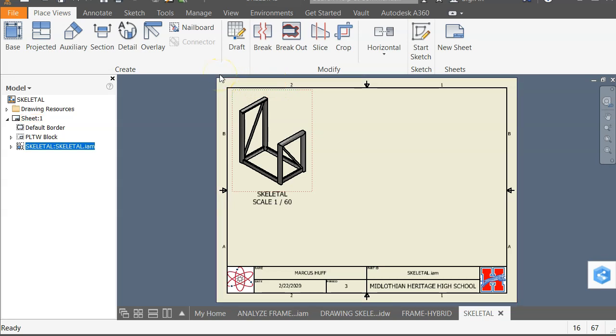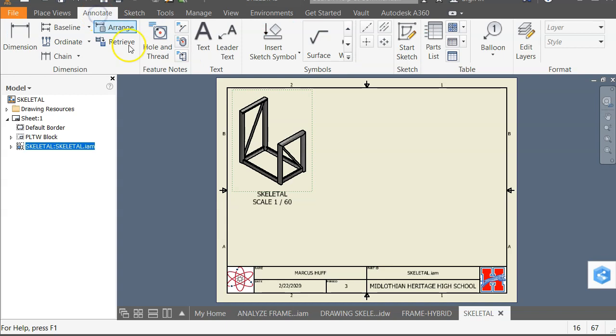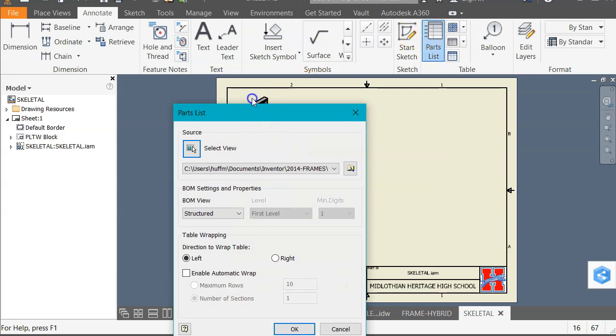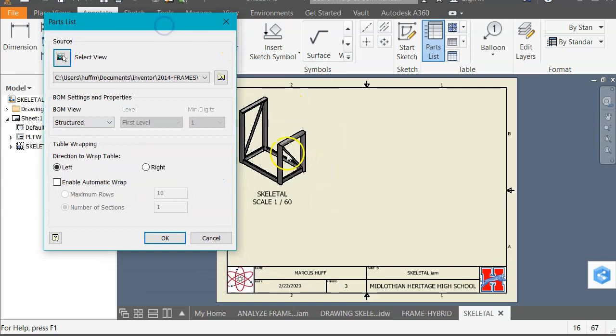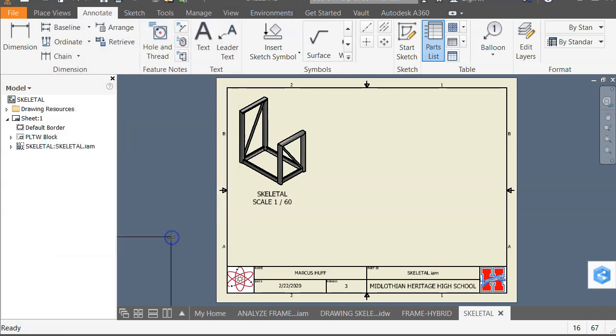Let's park this kind of in the top left corner. Now what we want to do is annotate this with a parts list. So we choose the tab Annotate, and we go across here until we see Parts List. I'm going to click on Parts List. Let me move this up. It asks what you want to do this on, so we're going to choose the view that we want. Right now it looks like it has the right one selected. We're going to choose OK.